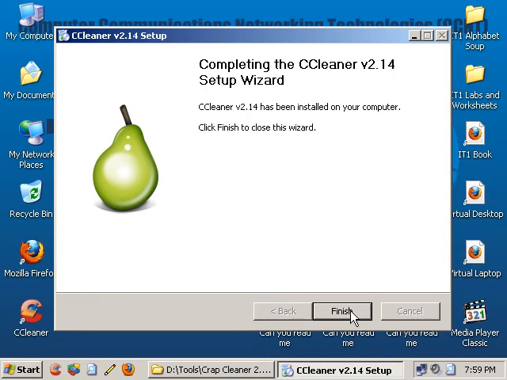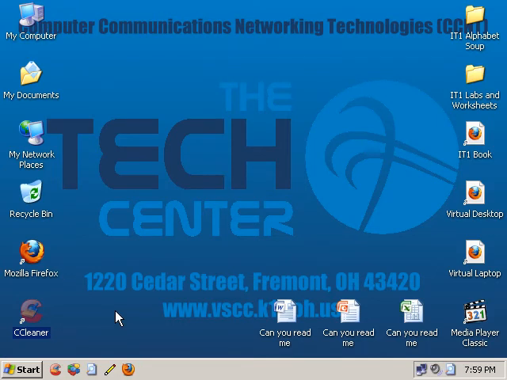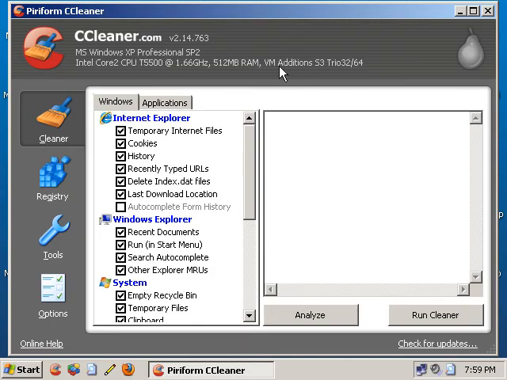And that's it. We're done. Go ahead and click on Finish. And you're going to see a new icon on your desktop, CCleaner. Go ahead and double click on that and I'll show you how to use it.